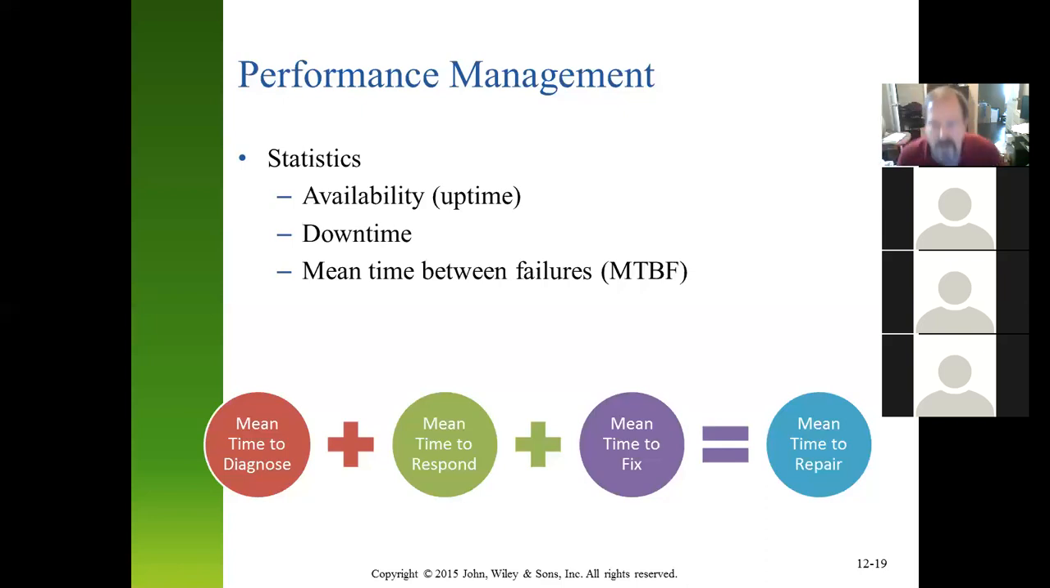Mean time between failure is a different measure. That is a statistical measure. It really shouldn't even be on this same slide. I didn't make these slides. Mean time between failure is a statistical number, typically in hours, that's put on hardware, such as hard drives.